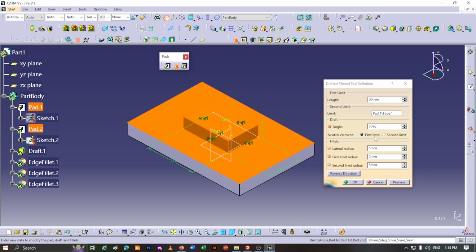In front of it, two options are available to you. The first option is first limit. The second option is second limit. These two options refer to the lower and upper surfaces of our pad. Whichever is active, the sketch size is fixed on that surface. The draft moves from the neutral surface towards the second surface by the specified angle amount.